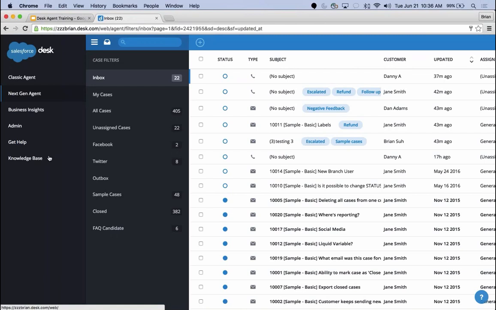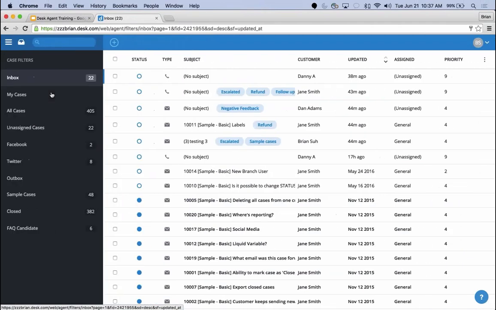And then lastly in this area, we have our knowledge base, which will bring up a menu for viewing internal and external articles that you've created. Now, just to note, you may or may not have access to the admin console or Business Insights. This is really going to depend on your Desk access level. If you do feel that you, as an agent, need access to either Business Insights or the admin console, please contact your company's Desk administrator. So today, again, we'll be focusing on the next gen agent console here.